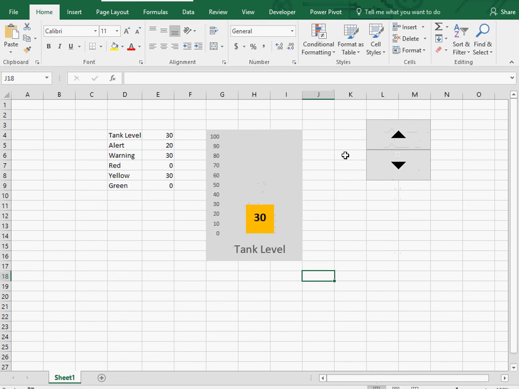Find my scroll buttons. Start off right here with, say, 50% tank level. And as the tank level drops, you see when it gets down to 30, we'll start getting a warning on it. And when it gets below 20, we get an alert on it. Hope that helps somebody. Have a good day.